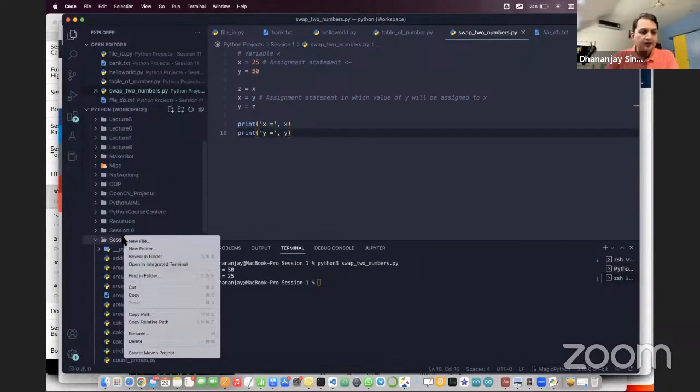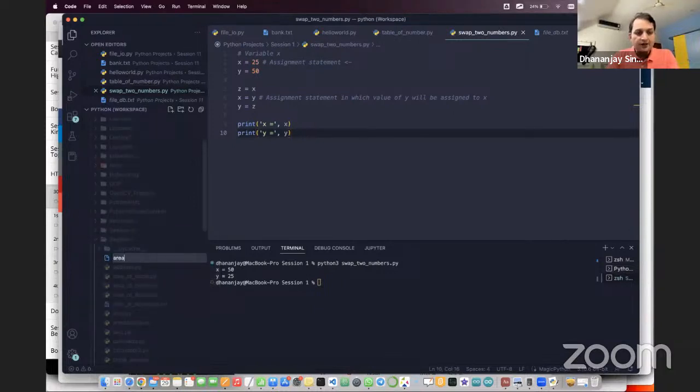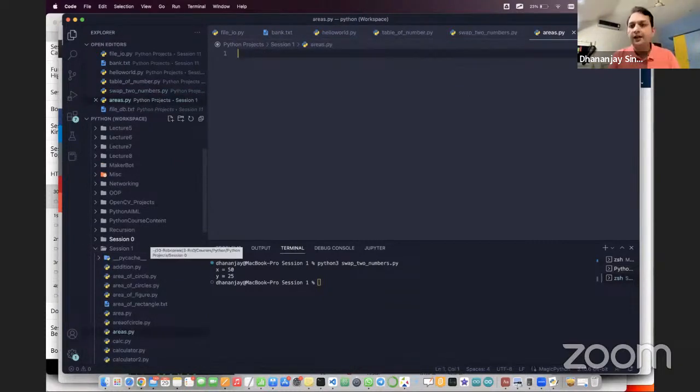So now let's write this. We'll say area of figure. Okay, so we already have that. So let's say area of circle, right? We can create an area of circle. We already have this file also, so we'll just change the name. We'll say areas.py. Okay, so this is our file name, areas.py.